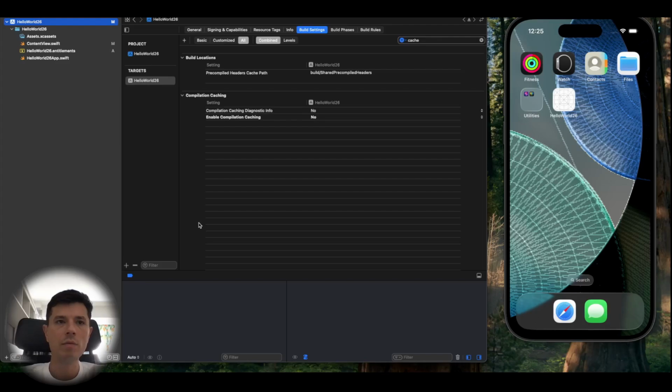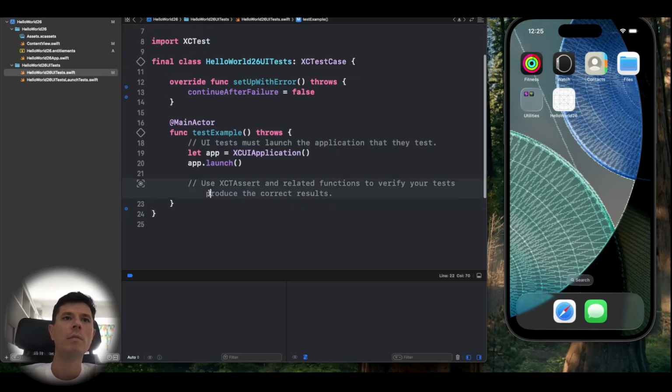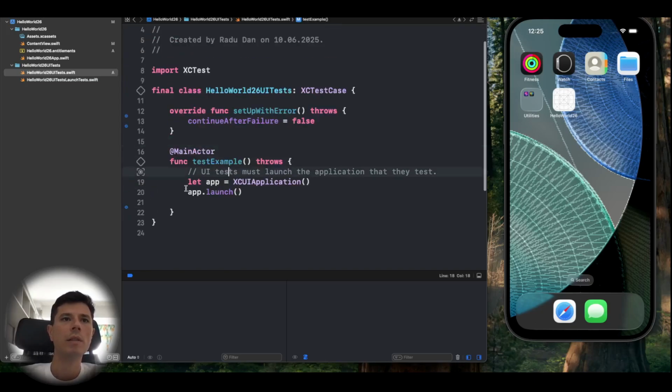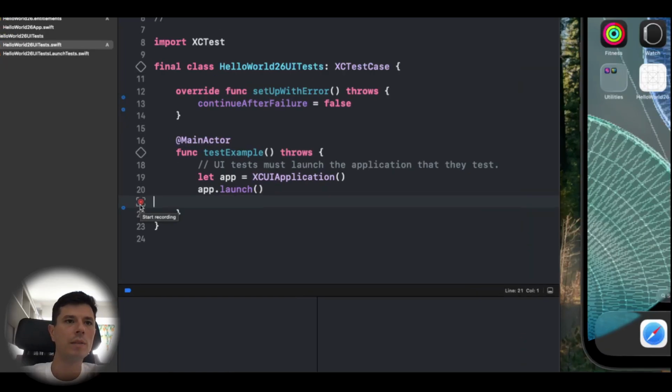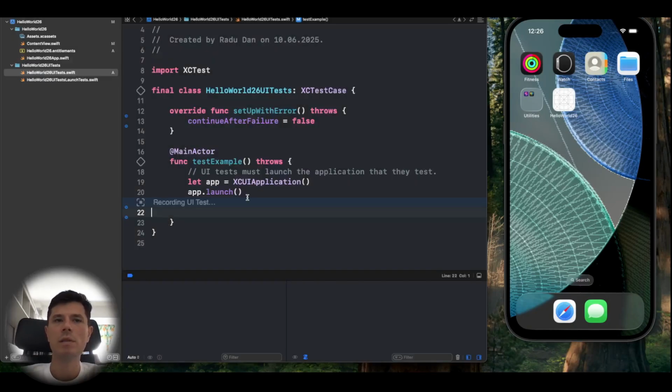We have some new improvements for the UI tests. Let's create here a new bundle for UI tests. And now I'm moving to the dummy text that was added by the compiler. And I already see the new thing here, a new button, start recording. If I click on it, it will ask me, do you want to start recording UI test on iPhone 16 Pro, which is my current simulator. This file will become read-only until the recording is stopped. So let's click yes.